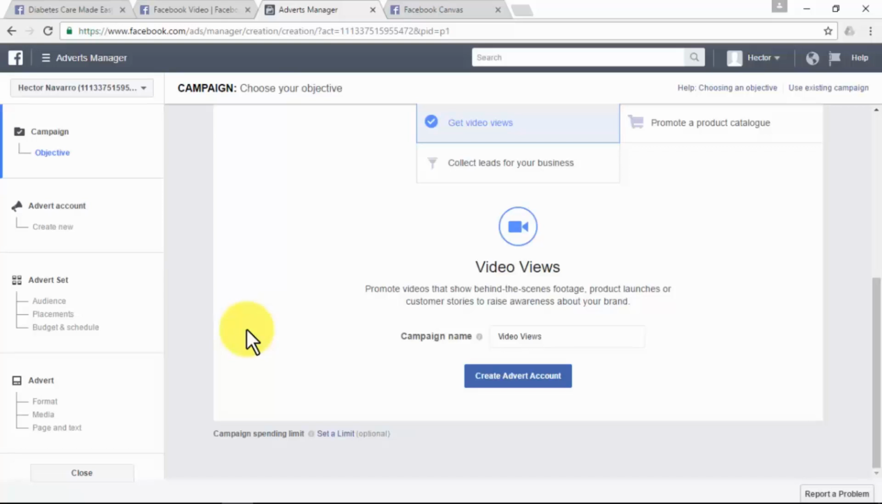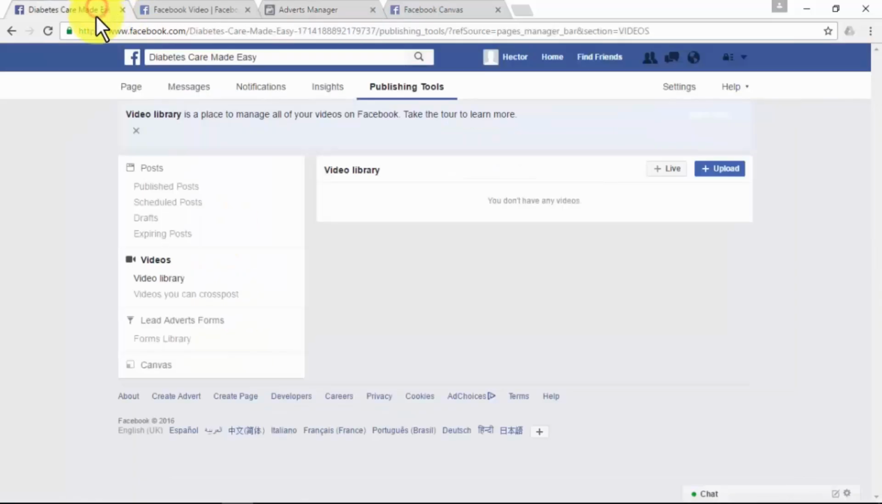You just need to simply set up a Get Video Views campaign. Get a lot of people to watch your videos so you can create a list of people who have spent time watching that video on Facebook and create a remarketing campaign just for them.